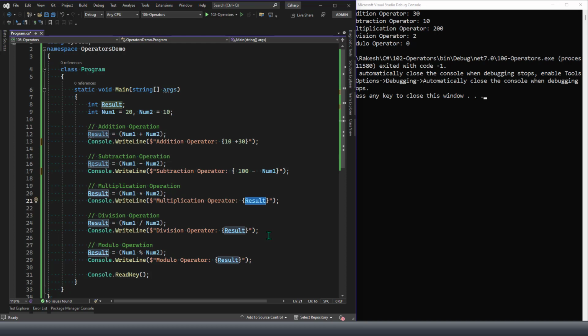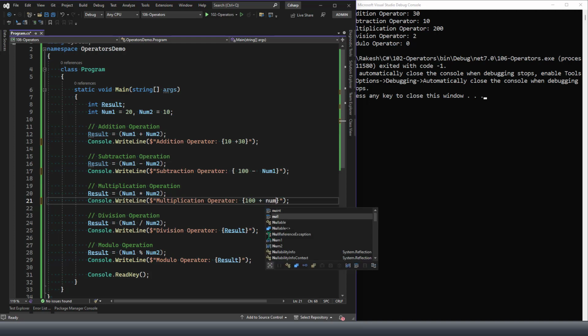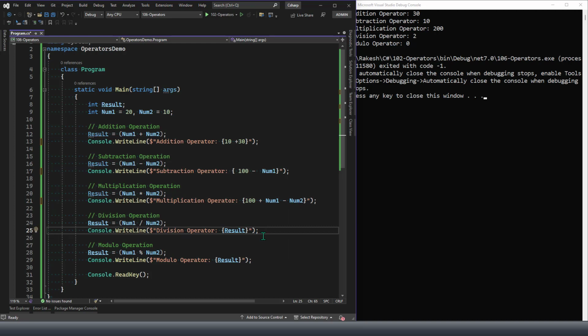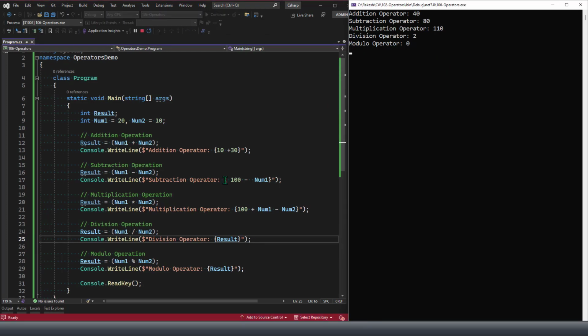You can also combine multiple operators together. Let's say I would like to combine num1 plus num2 and subtract num2 like this, and that will also result in a valid value. Let me rerun the program again. As you can see, our program ran successfully and the results are getting displayed.